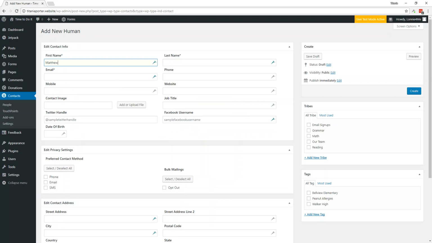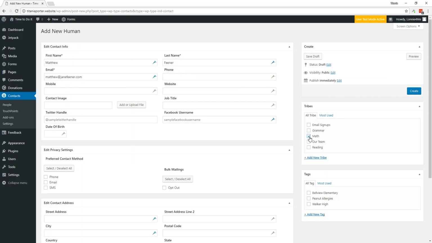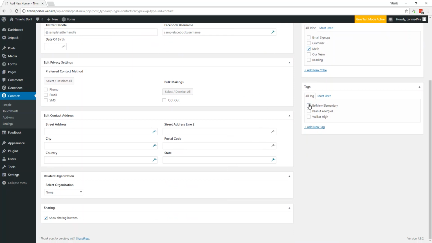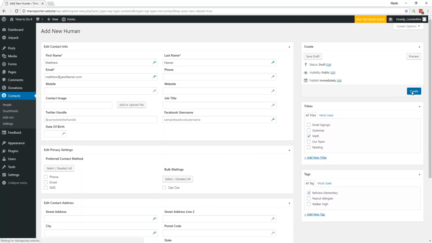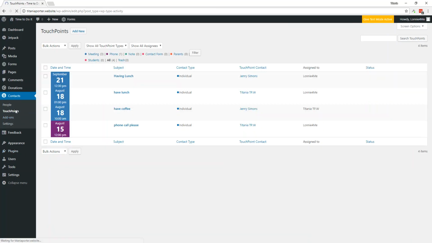And this is going to be Matthew Feener. And he's, like we said, a math student. We'll say he comes from Bellevue Elementary, and we're going to show he's related to Dawn and Jane. Save that. Okay, and then I've got some new contacts in my database. I can create some touch points.